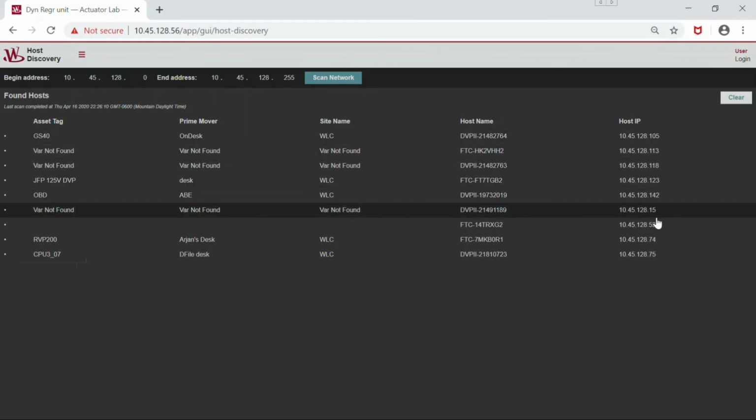The first 3 columns contain the information from the asset information you have programmed in your valves during commissioning. Asset tag. Typically the name you have given the valve, like main gas, pilot, etc. Prime mover. The name of your prime mover or turbine that is connected to this valve. This is important if there is more than one prime mover at your site. Site name. The name of the site where this prime mover or turbine is located.